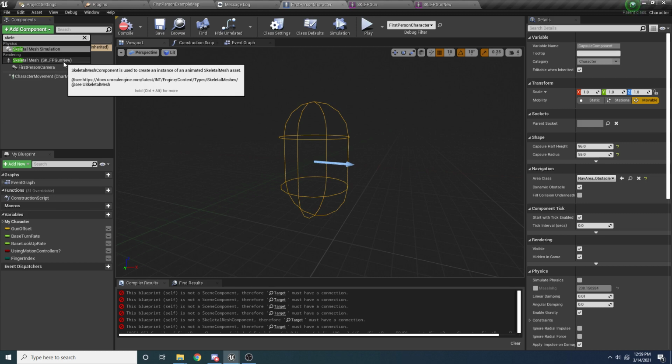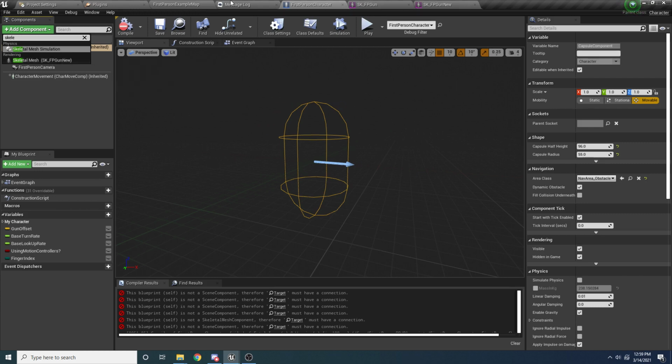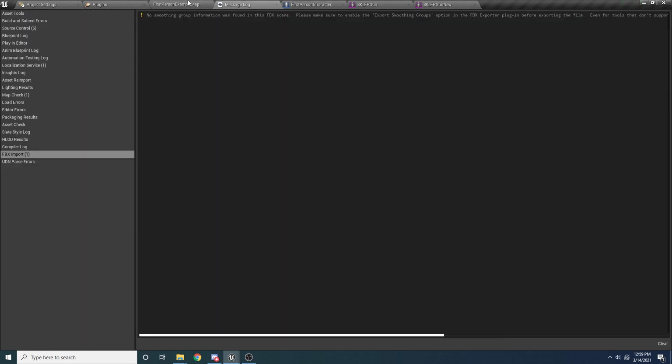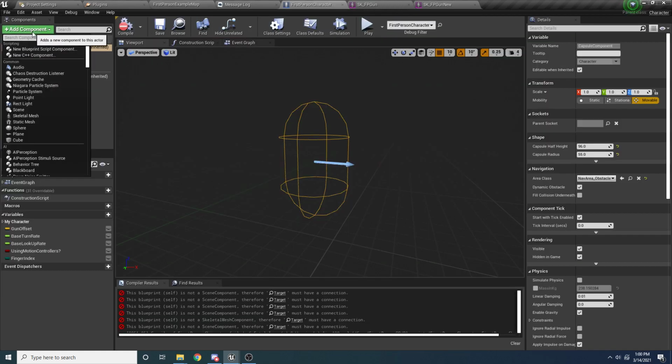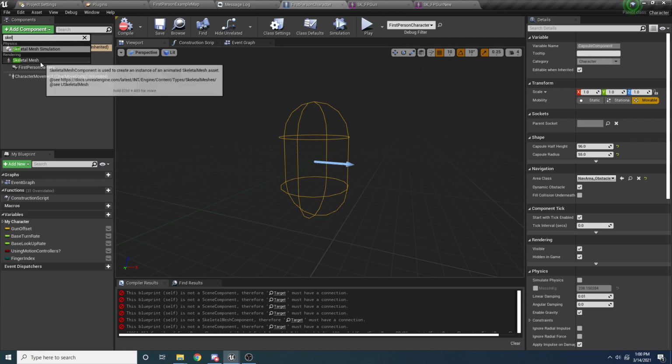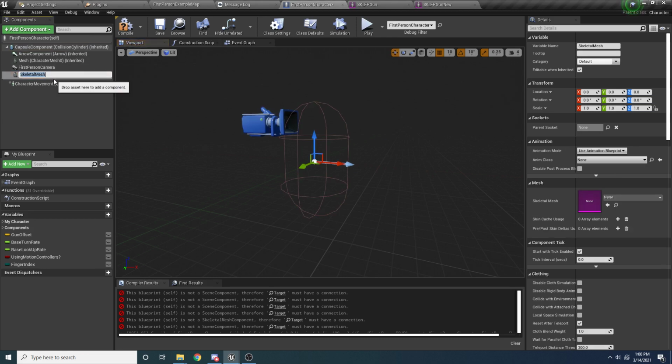The reason mine's showing this SK gun new here is because I have it currently selected. That's just a feature. So if I unselect it and then come back here and say add component again, and search for skeletal mesh, then it won't show up that way. I just wanted to clarify that in case somebody else was having that problem. So click skeletal mesh, and then make sure it adds under the capsule component.